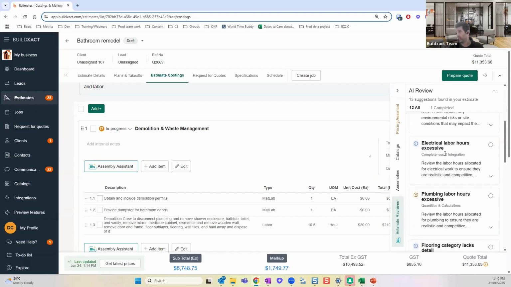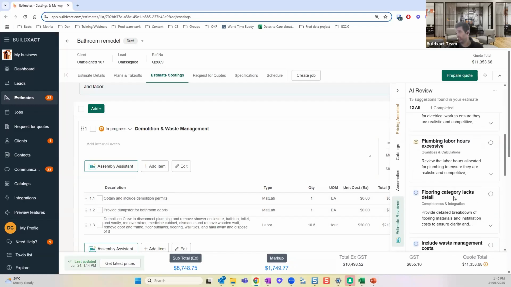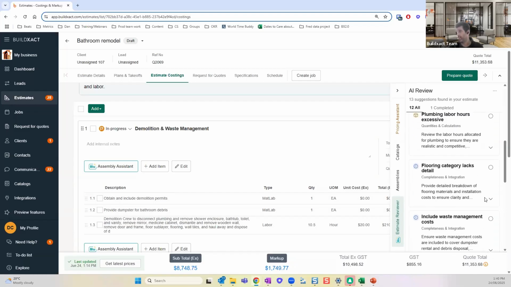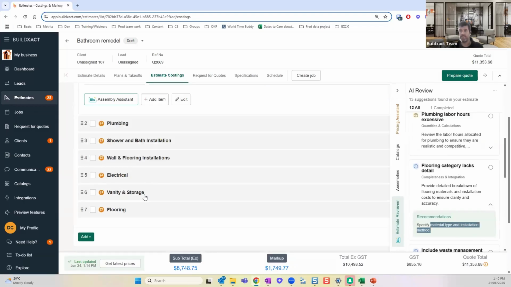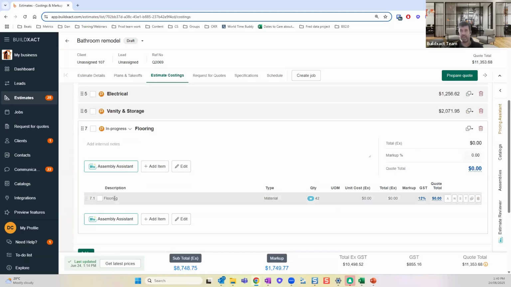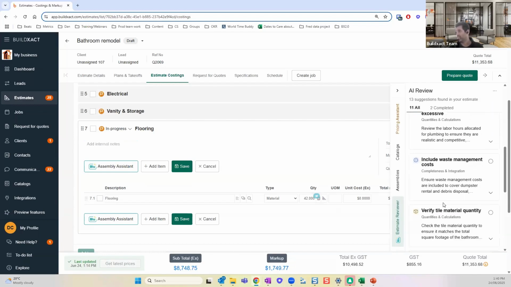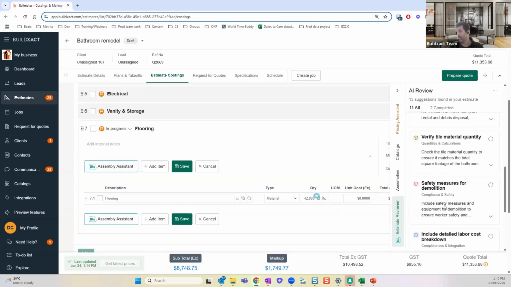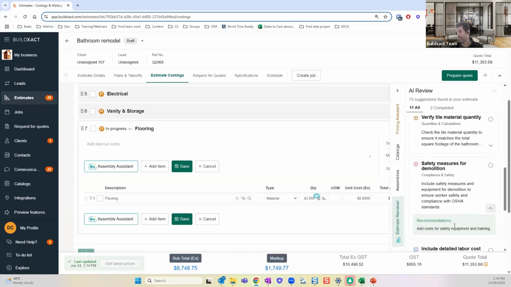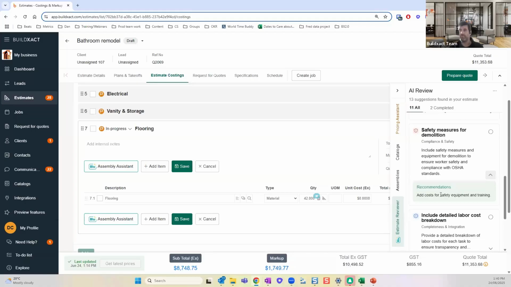Environmental risks, let's have a look. Labor hours excessive, floor category lacks detail. Look at this one. Specify material and installation method. It's picking this up because I added this and I did a very poor job of detailing it out. Hence, that's why it's picking it up. The idea is that you're treating this like a checklist. So safety measures for demolition. It's thinking of, do you need masks or suits or anything like that.